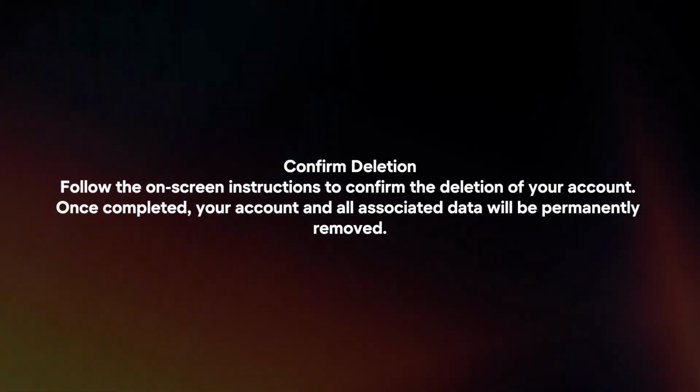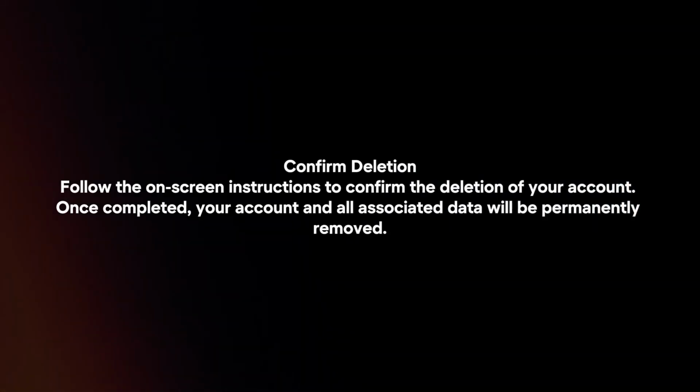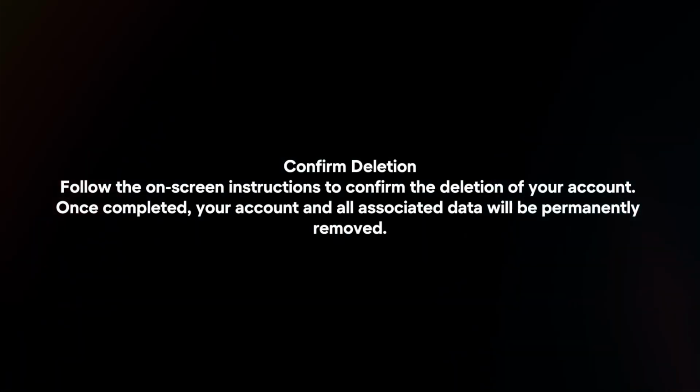Confirm deletion. Follow the on-screen instructions to confirm the deletion of your account. Once completed, your account and all associated data will be permanently removed.